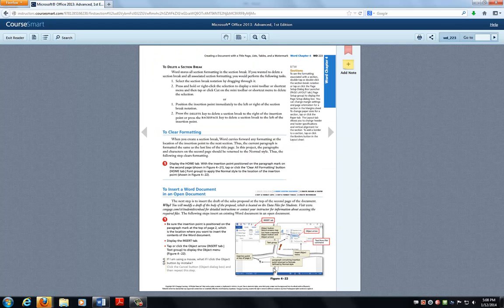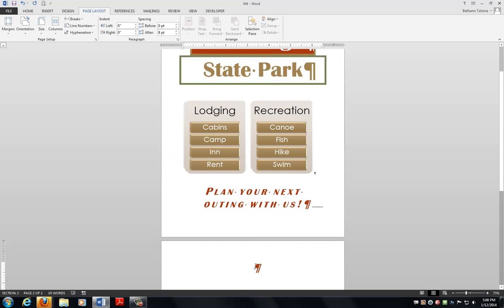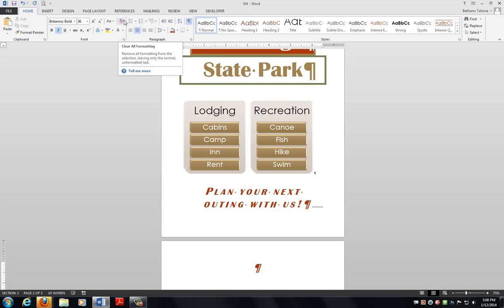Alright, again, we find ourselves in a position where the current formatting of our text is not what we want, so let's go back to our Home tab and again click that Clear Formatting.